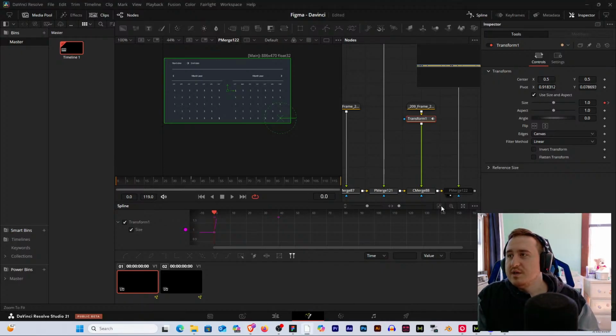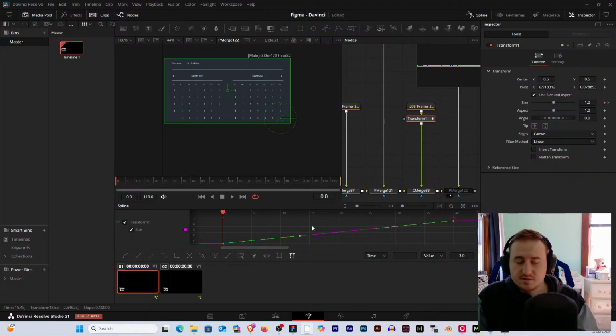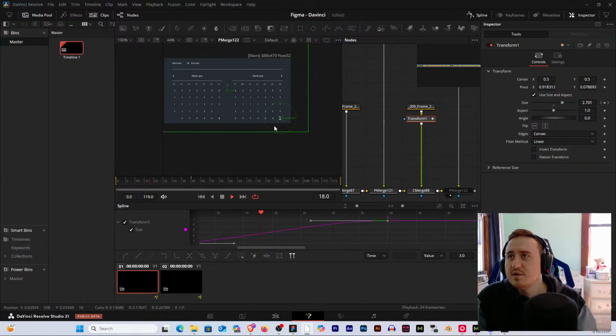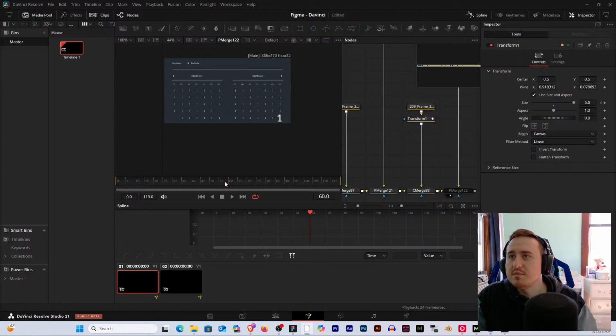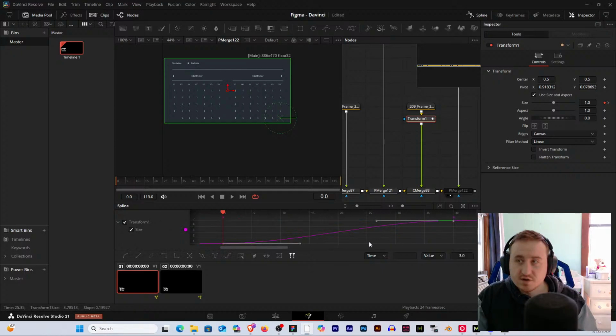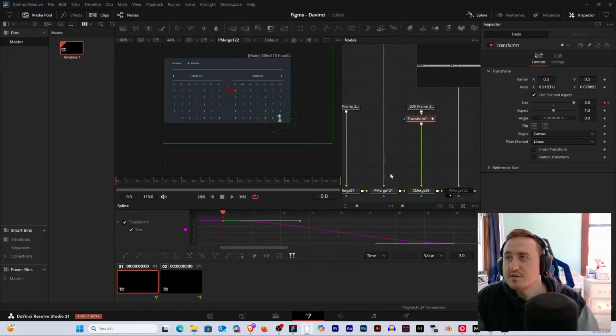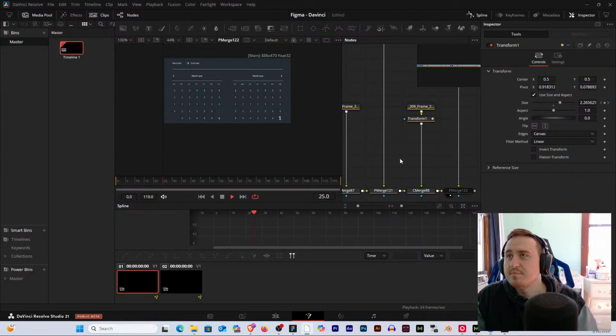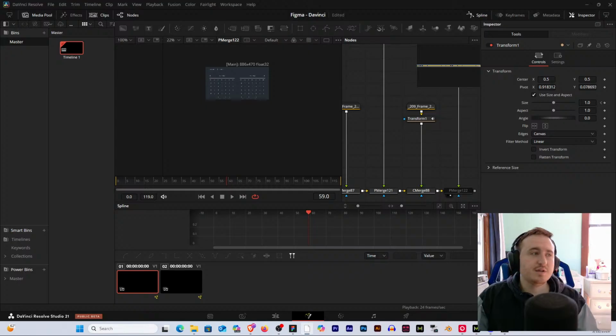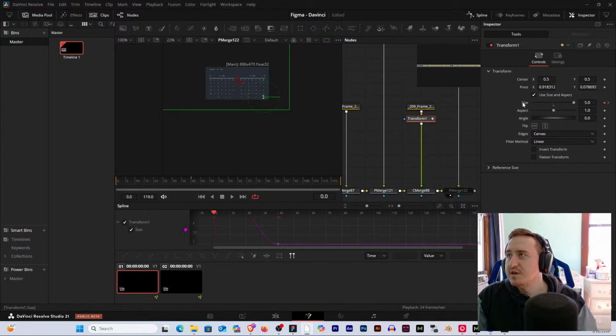Alright, and then we can do this, smooth it out. Bada bing, bada boom. You want to make it smaller, vice versa, reverse this. Same thing. Boom. You can animate in each individual element if you want something to pop up on the screen.